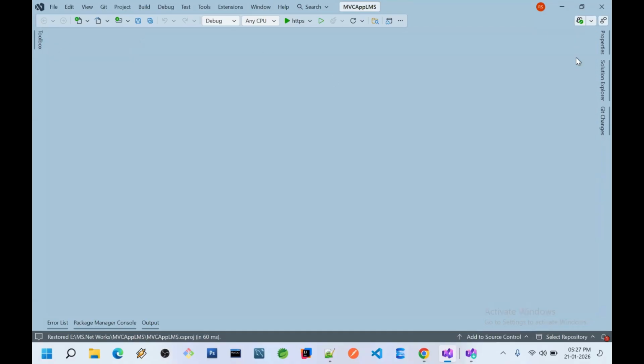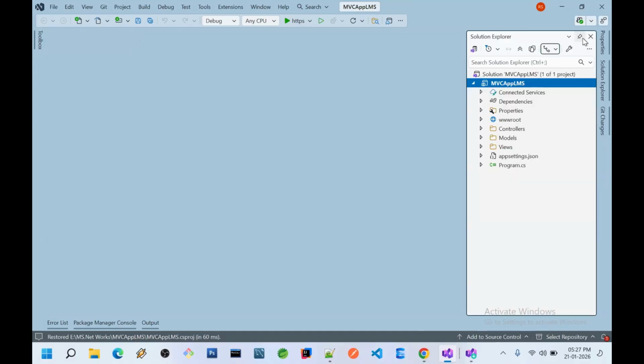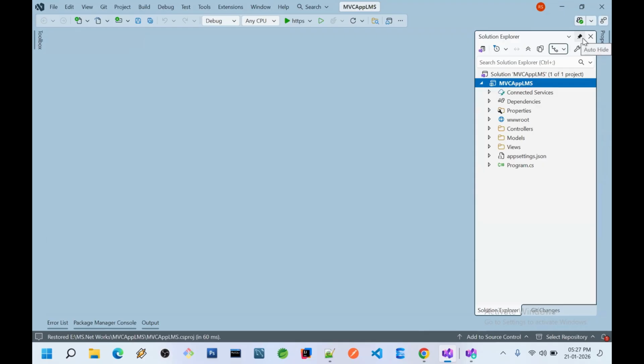Now look at the Solution Explorer. The major difference here is you have three folders: Controllers, Models, and Views, M, V, and C. Unlike previously, where we had .aspx pages directly outside, we do not have such a facility. Outside, what we have is the appsettings.json file. I will be showing you how to touch this. Currently, I'm not touching it. And I have Program.cs.